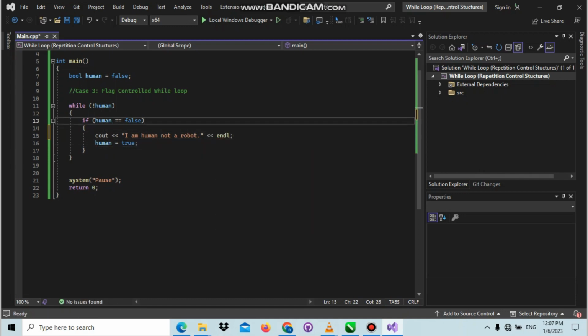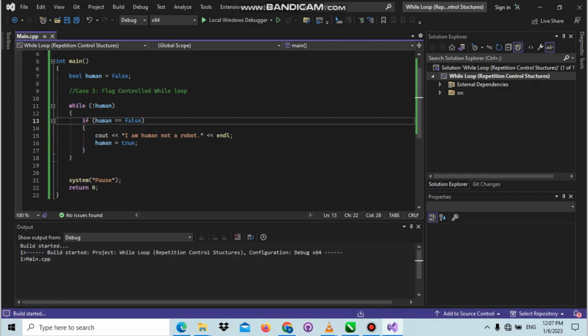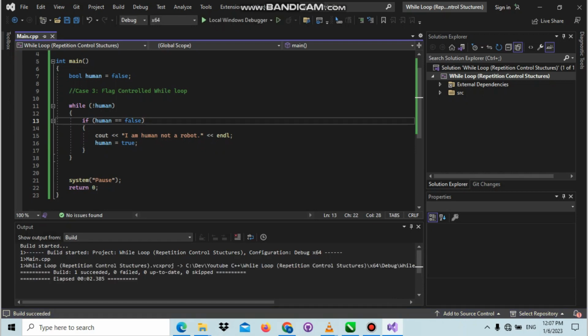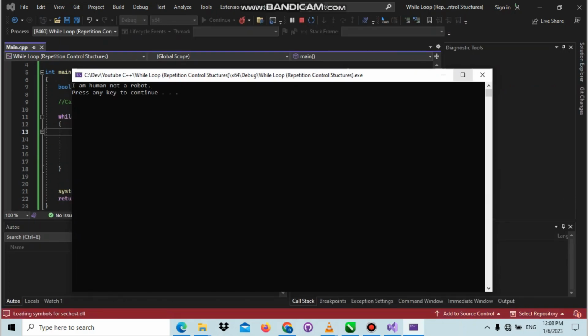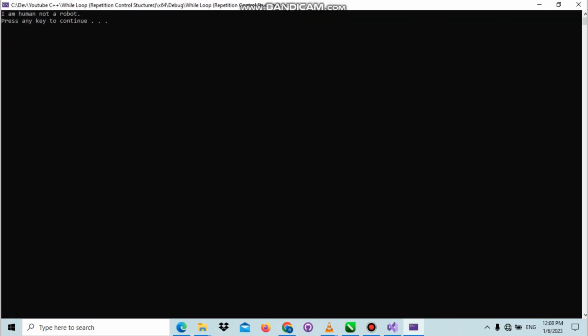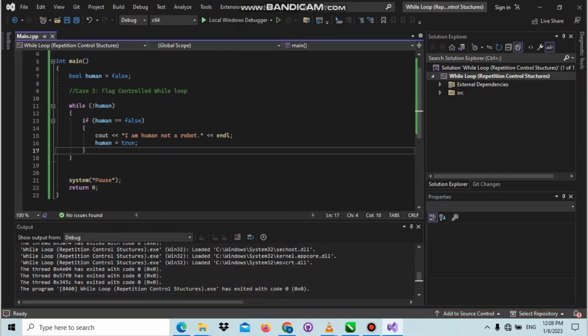Awesome. Let's compile this. Awesome, succeeded. Let's run this and see. Good. So guys, you can see there's a message saying I am a human, not a robot. 100%. So as you can see now, this is like a flag control while loop that you can use with the while loop statement.